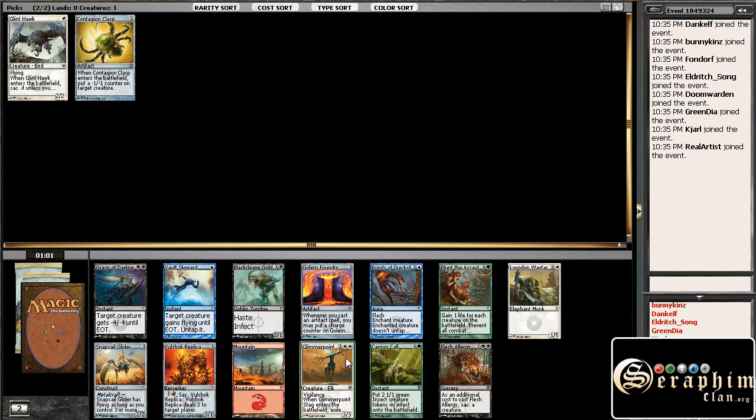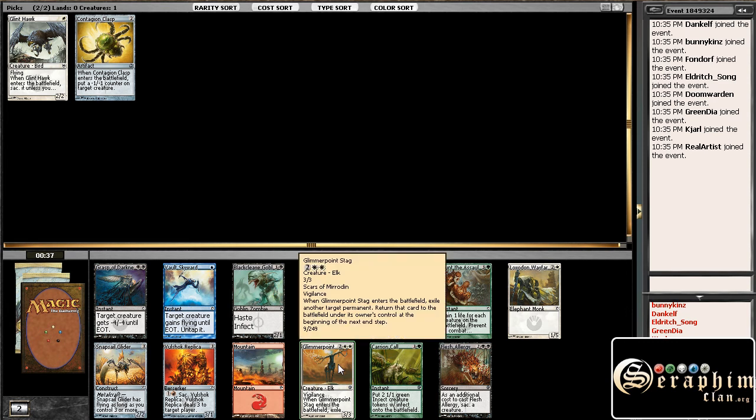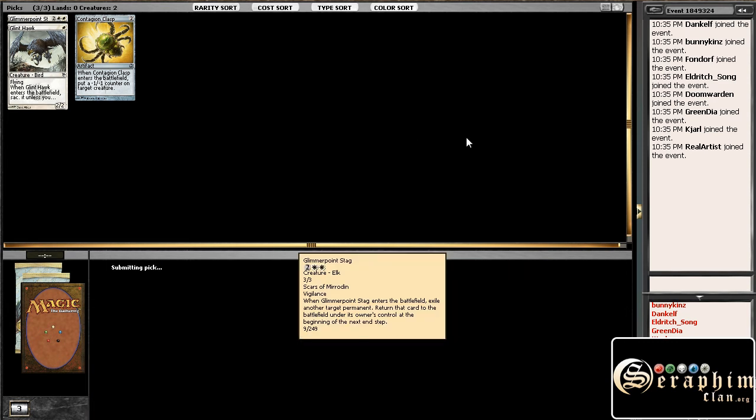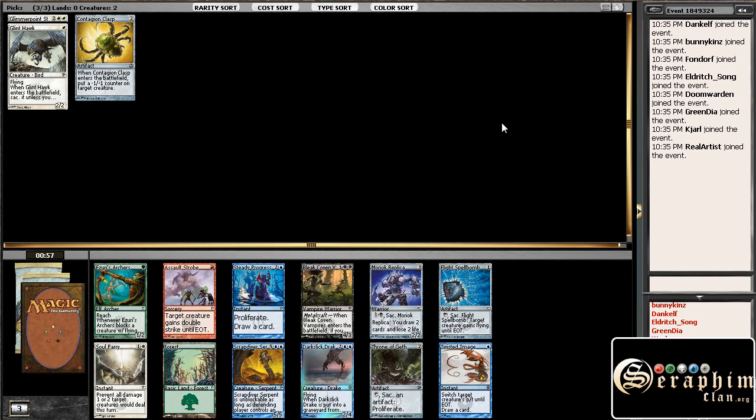I think that was a pretty good choice. It's between Glimmer Point Stag and Grasp, the two choices I see. I like Glimmer Point here. Grasp is good, but if we're going to try to go white, let's cut it. It also works with Contagion Clasp, so we've got kind of a two-for-one thing going on there. Glimmer Point is one of my favorite cards in the set.